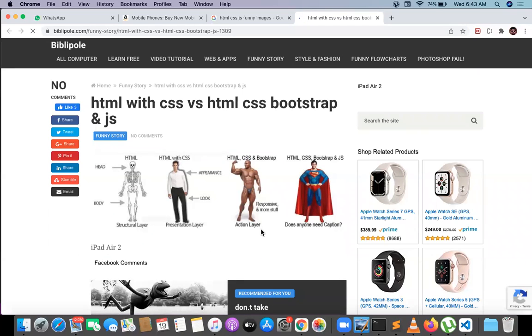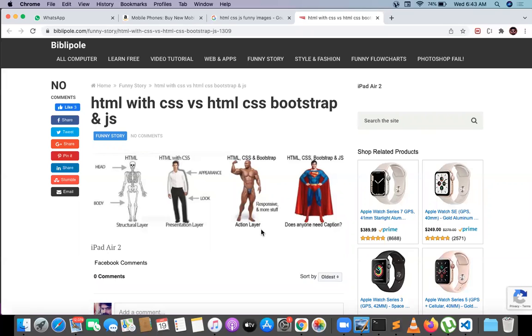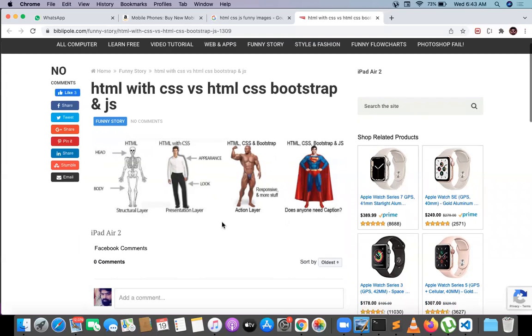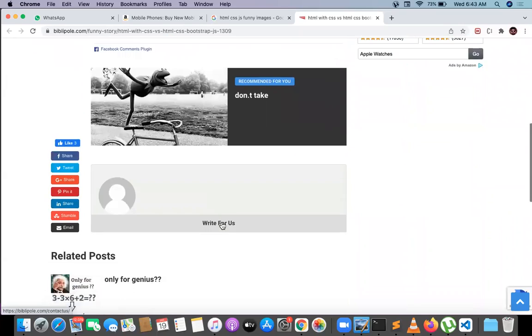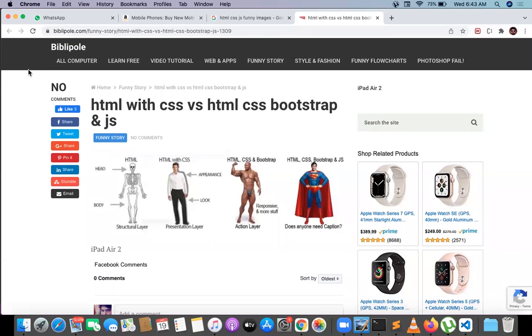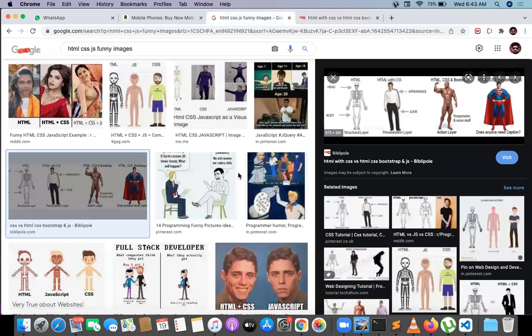What is the action layer? Where you can give some Bootstrap. Bootstrap is nothing but something that gives some action. But this is going to have some JavaScript. Whenever we provide some JavaScript, it can fly, it can run, it can work. That is what the HTML, CSS, JavaScript memes show. There are a lot of memes on the internet that you can find.